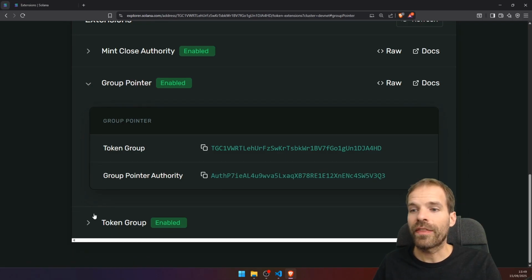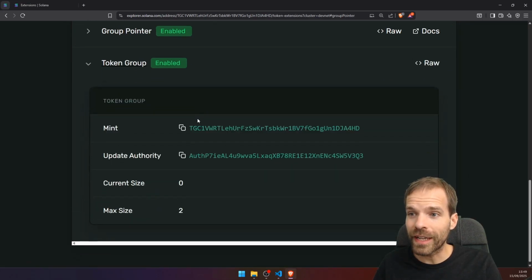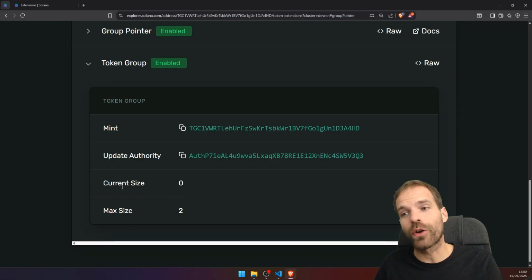So far, so good. And then we have the token group extension, which again has the mint, could apparently reference another token mint, must not necessarily be the mint itself. Then again, the update authority, so that's a required signer for changing this extension or things in the extension. Maybe I can change the max size. I don't know, maybe. And my guesses were correct. We do have the current size and we have the max size.